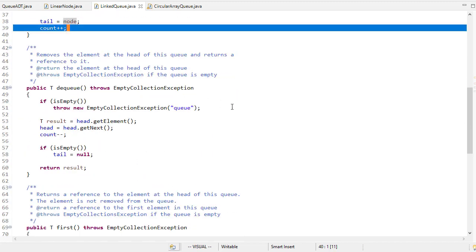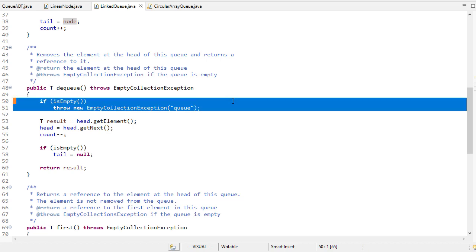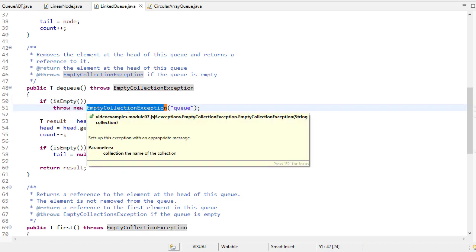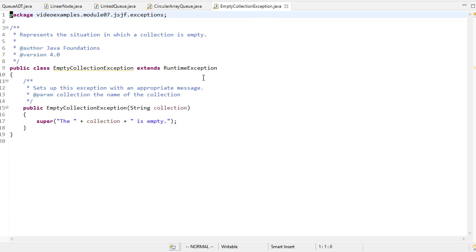Our dequeue method first checks to see if the collection is empty, and if it is, it throws an empty collection exception. We define this empty collection exception in jsjf. It extends runtime exception, and all it does is call the super constructor, the runtime exception constructor, with a notice saying that the collection we're referring to is empty.